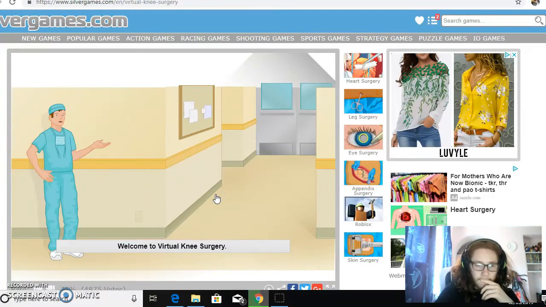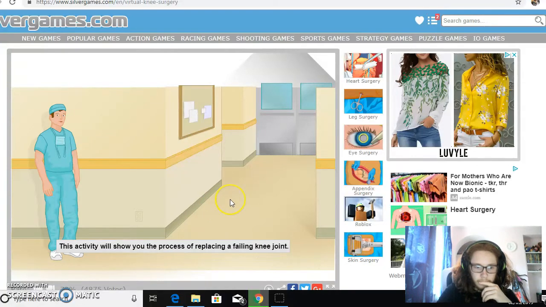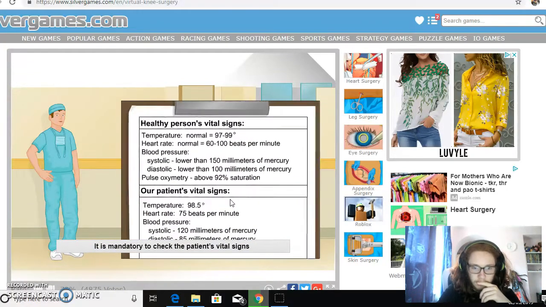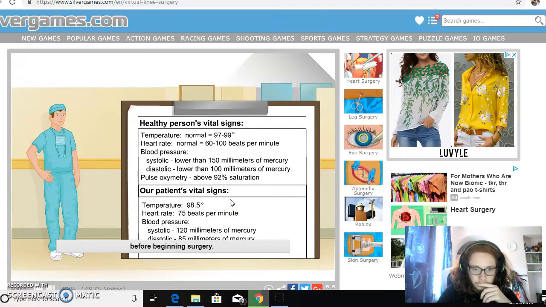Welcome to virtual knee surgery. This activity will show you the process of replacing a failing knee joint. Are you ready? Today, our patient is a 76-year-old man. It is mandatory to check the patient's vital signs before beginning surgery. An anesthesiologist in the operating room performs this step. If the patient's vital signs are not in the normal ranges, we will not proceed with the surgery.